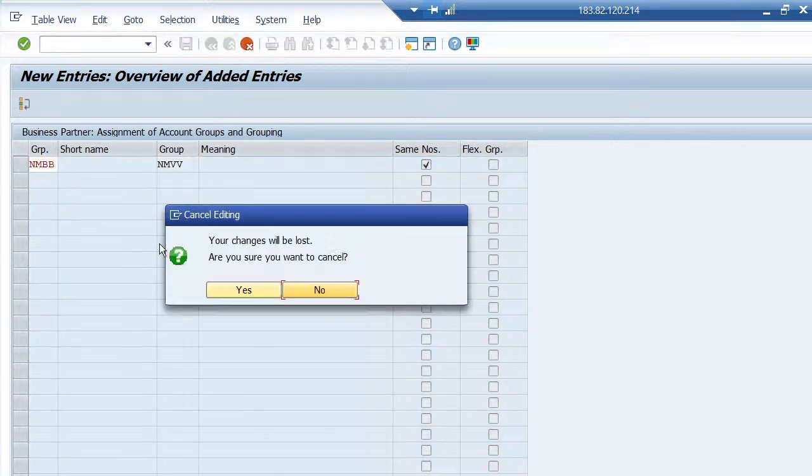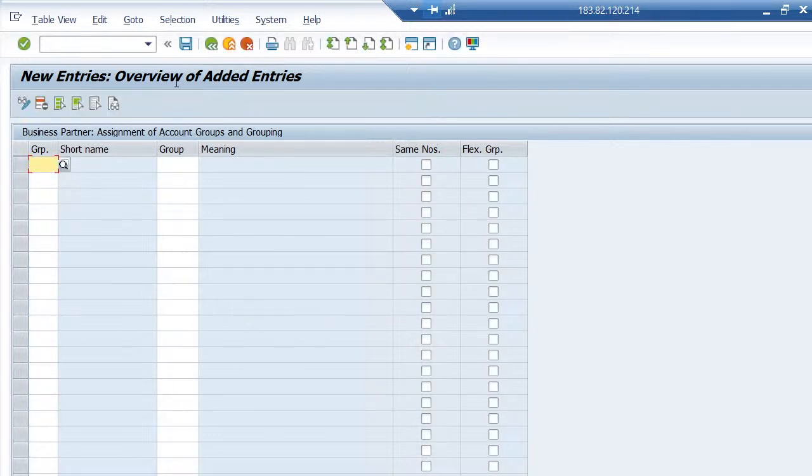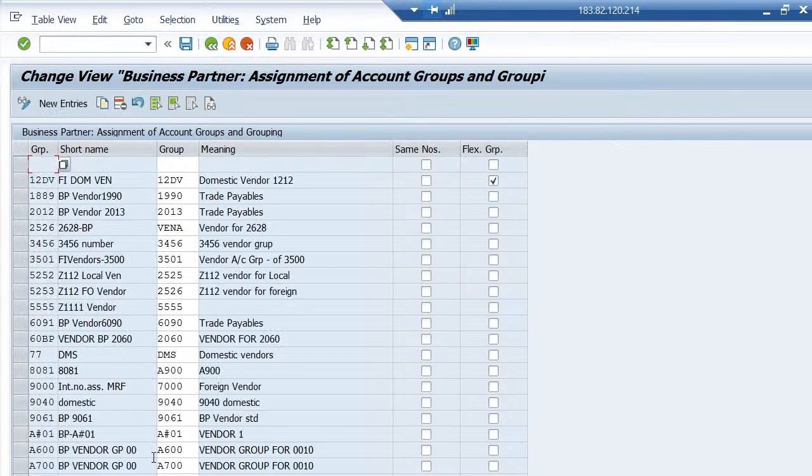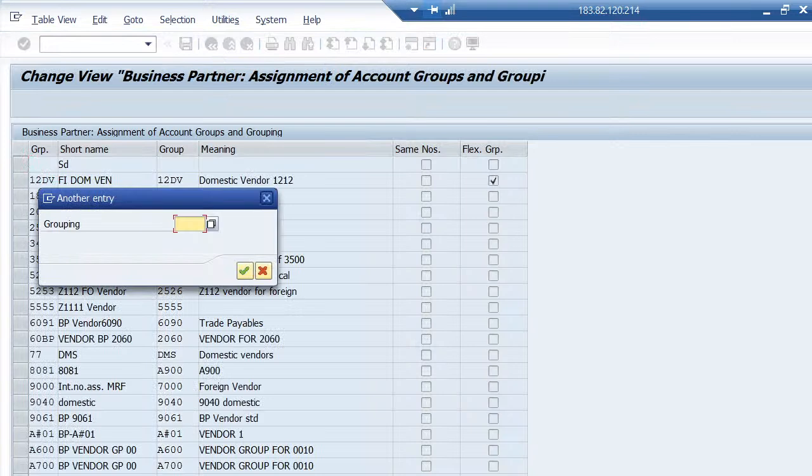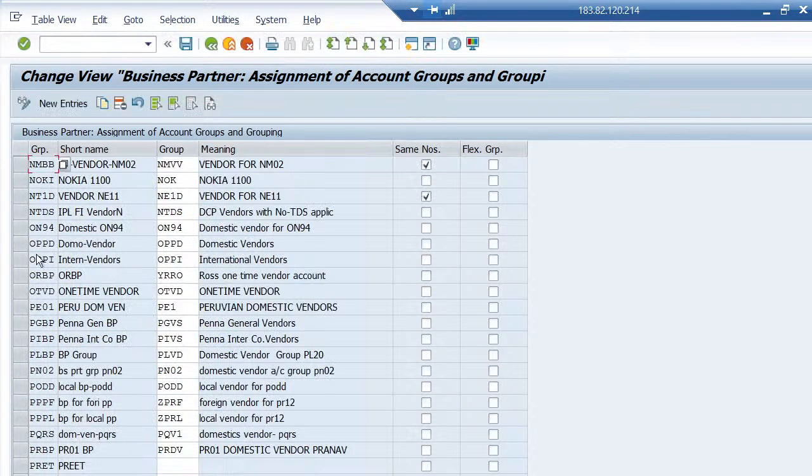I already did this procedure. See, I'll show you once. See, NMBB is my business partner group, NMVV is my vendor group, and I ticked on same number. After doing this, just save the data and go back.